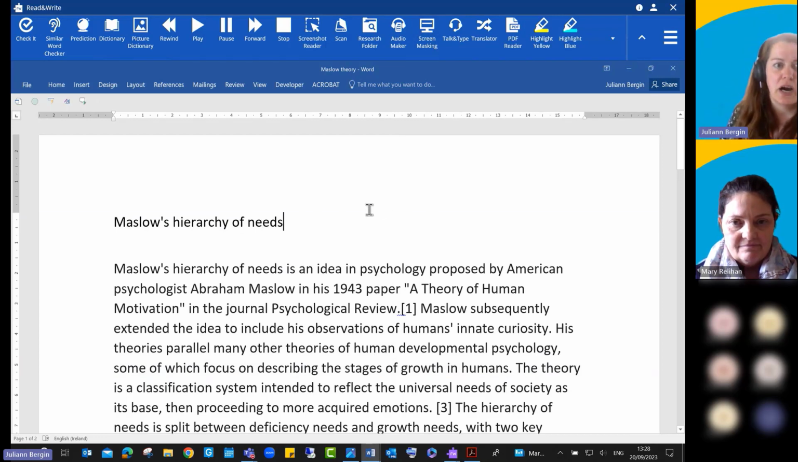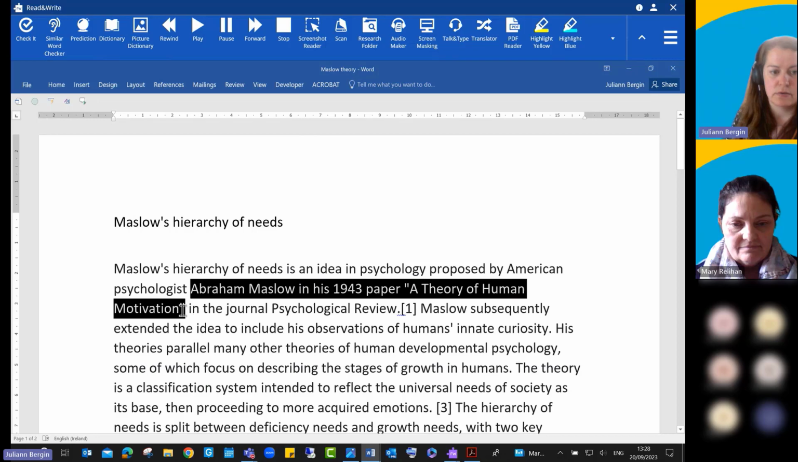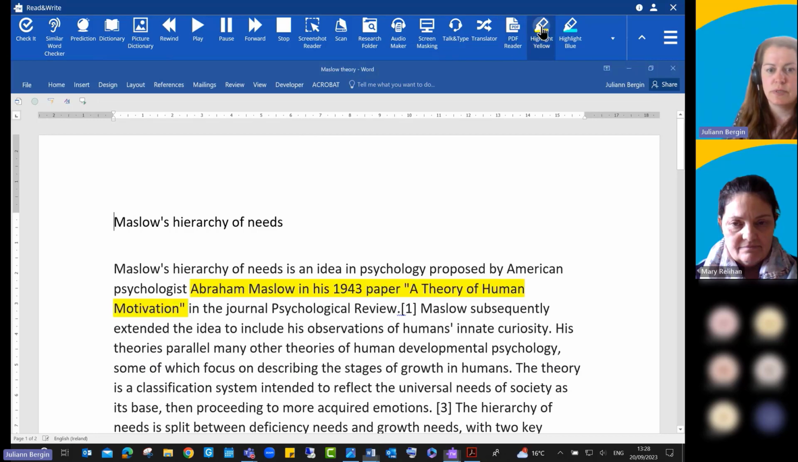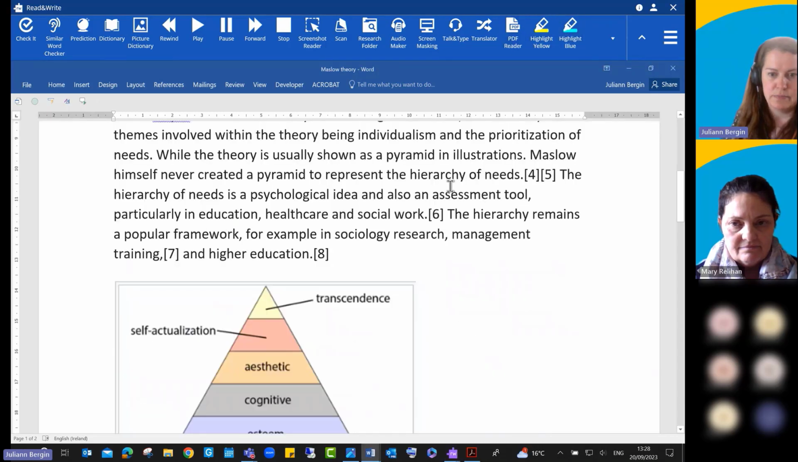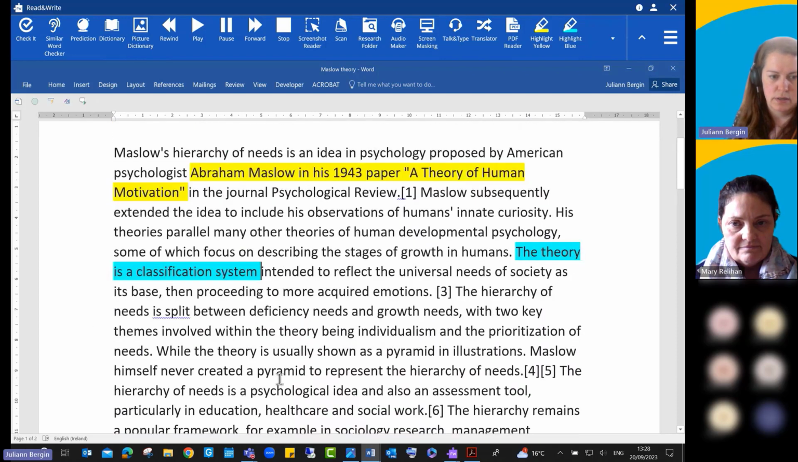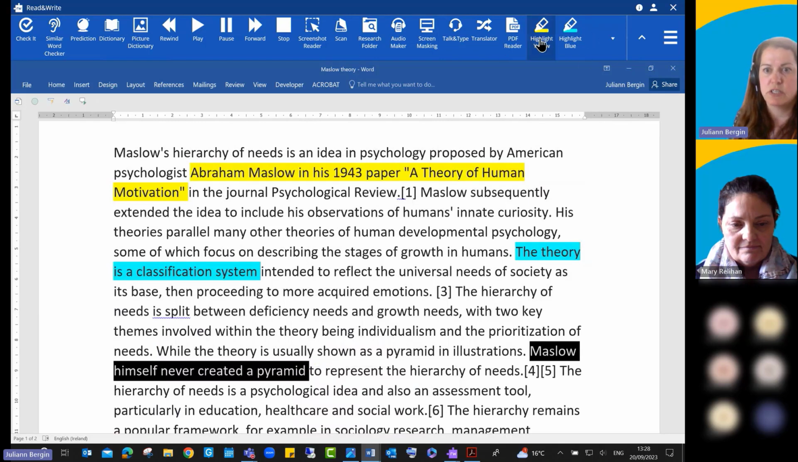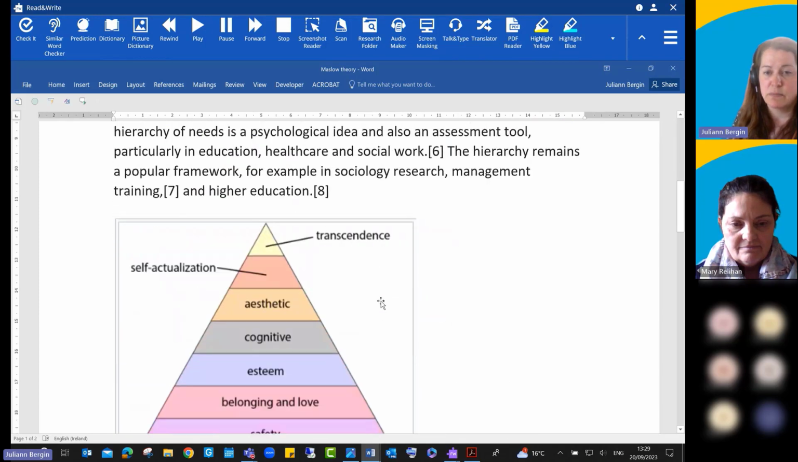Other things you can do are, for example, use your highlights up here. So for example, if there's things that are particularly important, you can choose to highlight certain things. So we're going to color this one in yellow. And we might want to take this, the theory is a classification system, and we might want to highlight that in blue. An interesting fact here, he never created a pyramid, so we might just put that back into yellow because it's to do with Maslow himself. And you can kind of keep going through this.